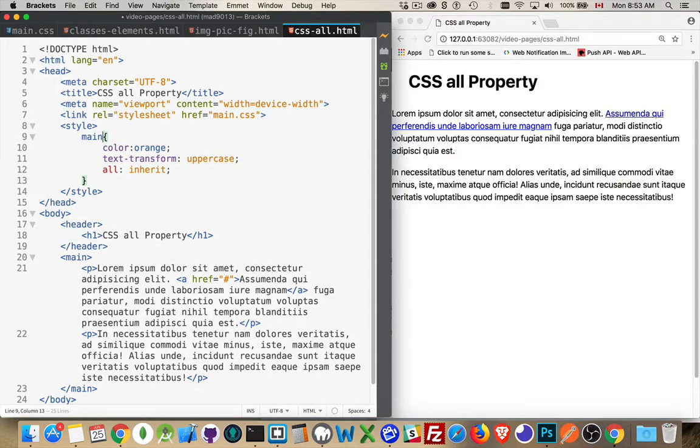We can go to main. So now main is going to inherit from body. And we lost our padding here. If I go over, there we are. So we can see that the padding is now gone as well. Body didn't have any padding. Main did. Main inherits from body.